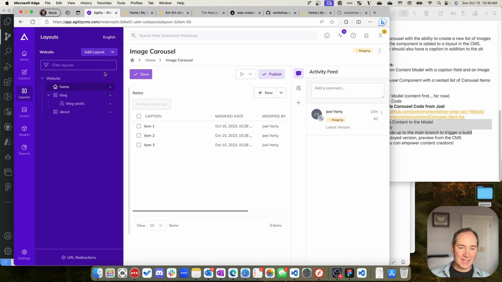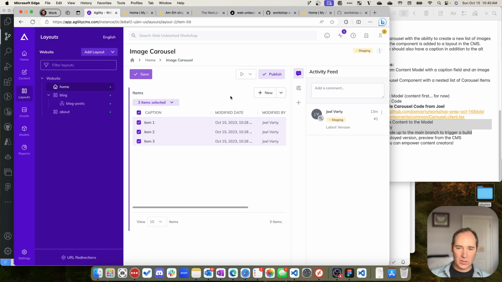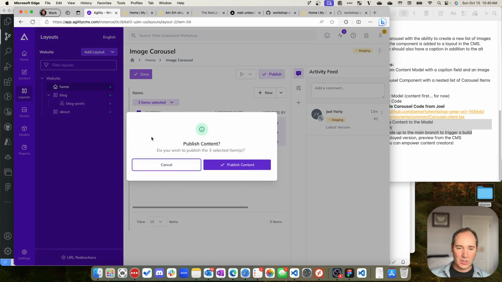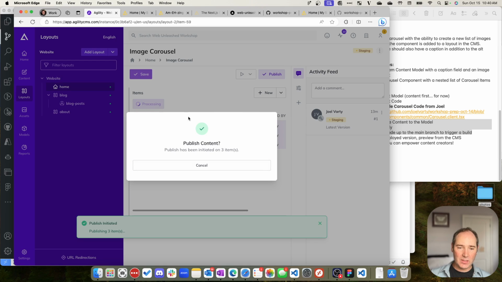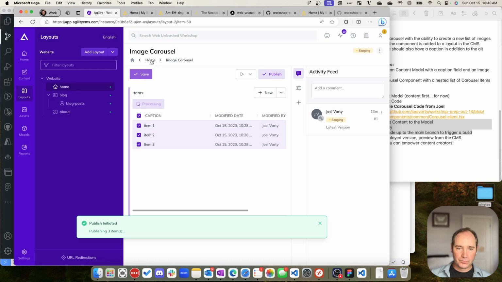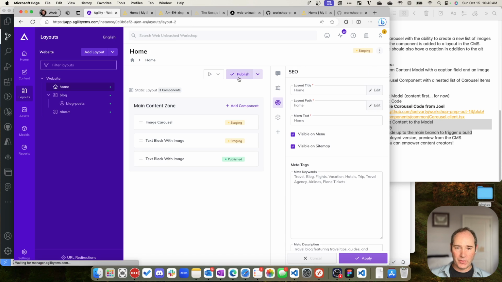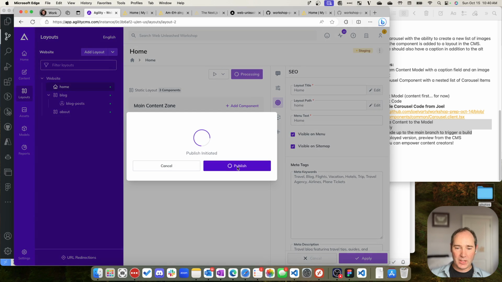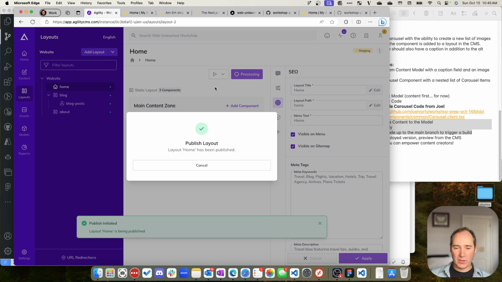So how do I publish this to get it online? Let's just go ahead and publish these items first from Agility. So we're going to publish these three content items. Actually, I think I could have just published this layout first. So I'm just going to publish this whole layout, and it should do everything that's on the page, on this layout, I should say.